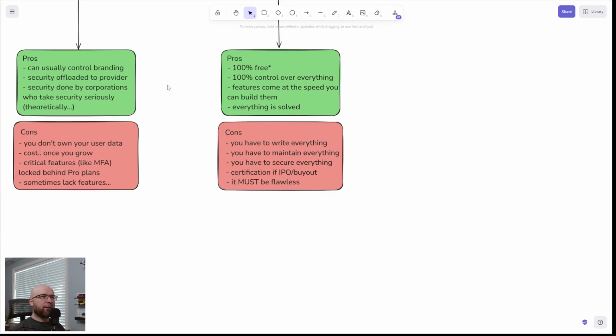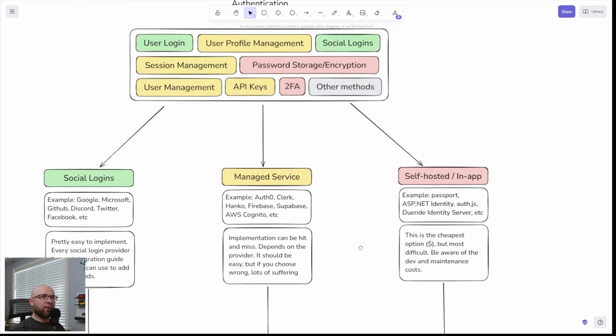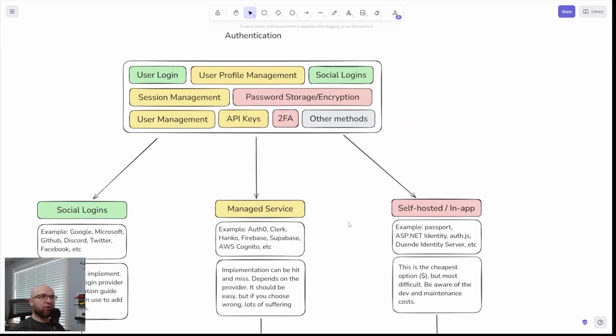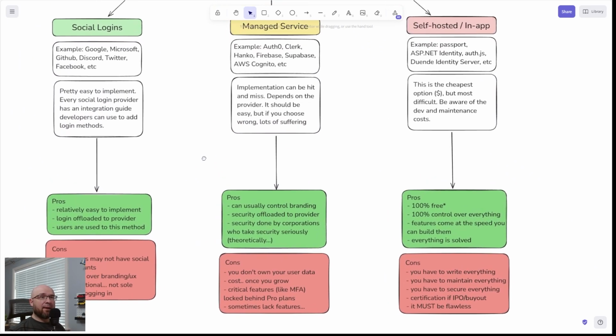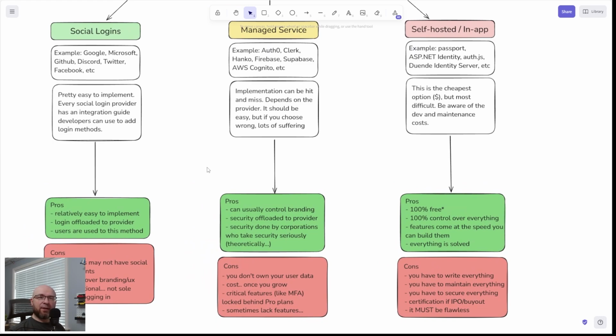So there you have it. We have the three different ways to approach authentication, all the things you have to worry about when looking at authentication. I will have an image in the description of the video.